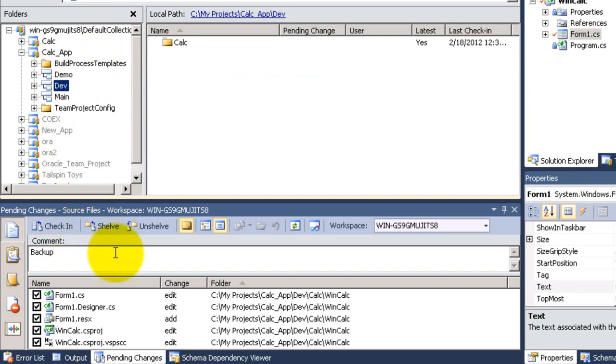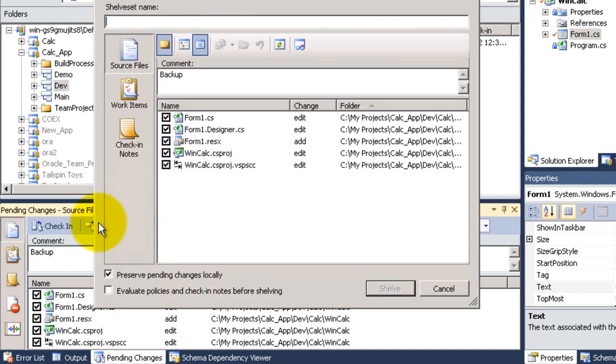So now we are gonna simulate a disaster scenario, if you lose your laptop, or if you lose the hard drive, or if you want to share your shelf with other team members for code review or something. So now I will shelve it, and instead of preserving the changes locally, I will uncheck it. Gonna name my shelf set just a normal one and uncheck preserve pending changes locally.